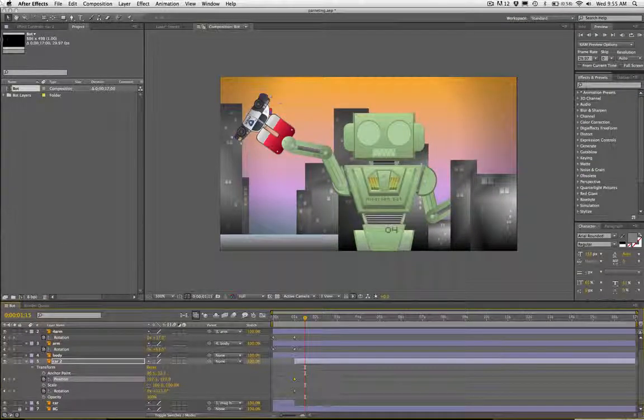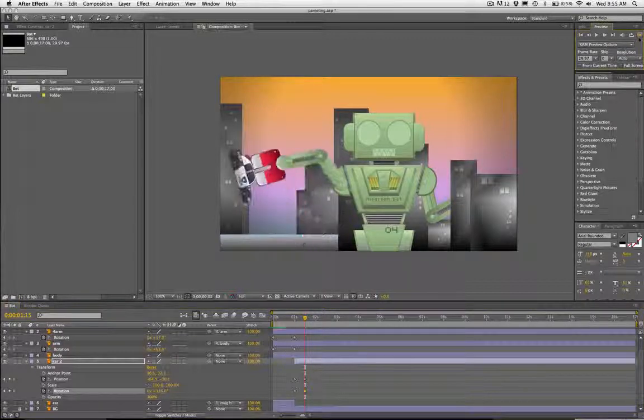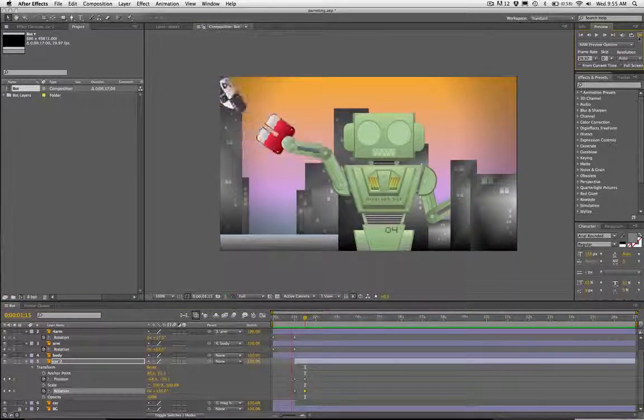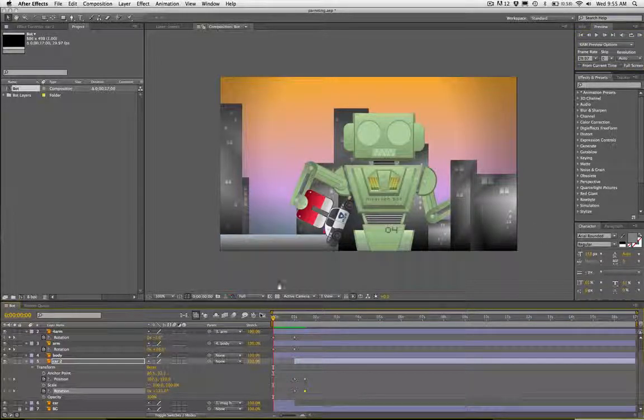So I'm going to go ahead and just drag my car off the screen to the top left. And I'm going to give it a little bit of a rotation as well. So that's kind of why we're keyframing both those values. Alright. So I go ahead and preview this. Our robot has his arm, and he's flinging the car off the screen.